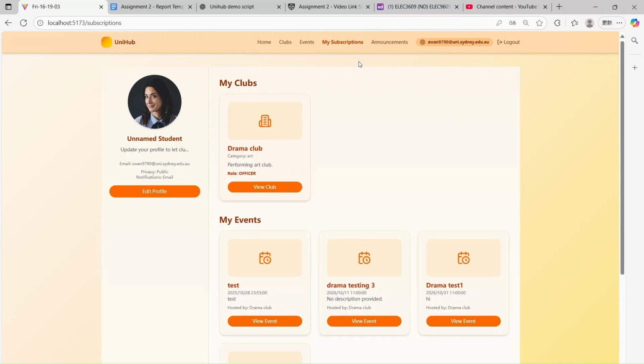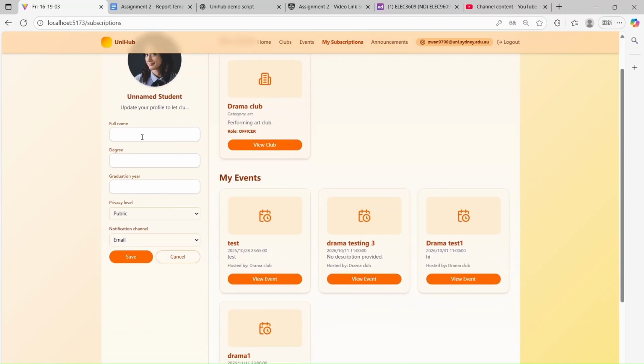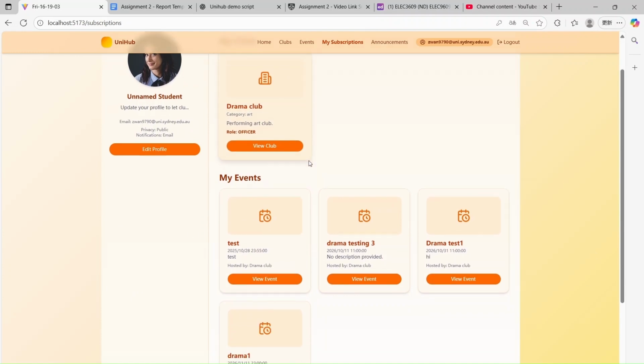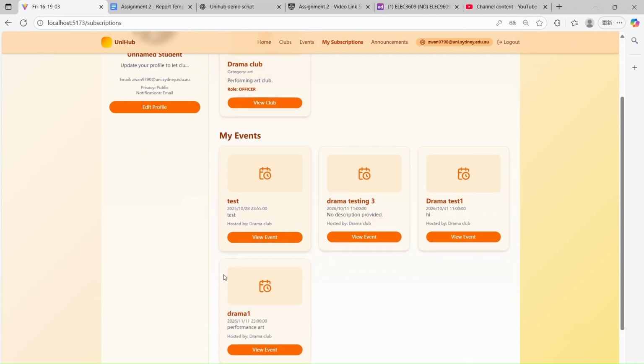And under my subscriptions, I can edit my profile. So I can enter my full name, degree, graduation year, and also I can change my privacy level and notification channel as well. And this is pretty much like a user dashboard here. I can see all the clubs that I attend and all the events that are going on.